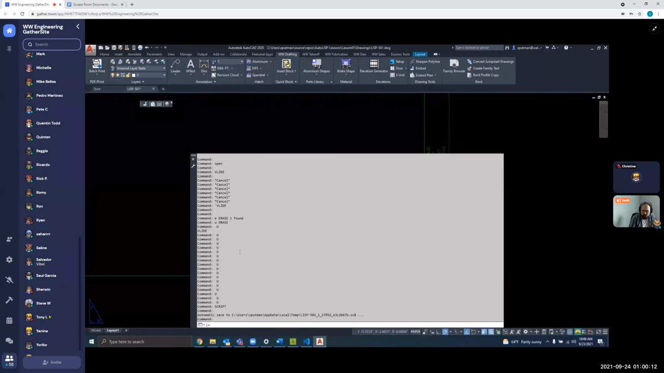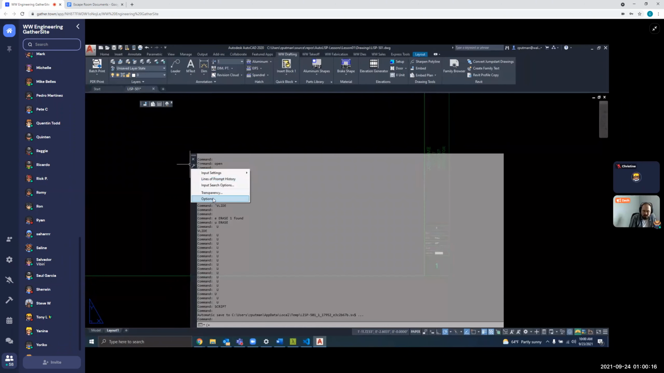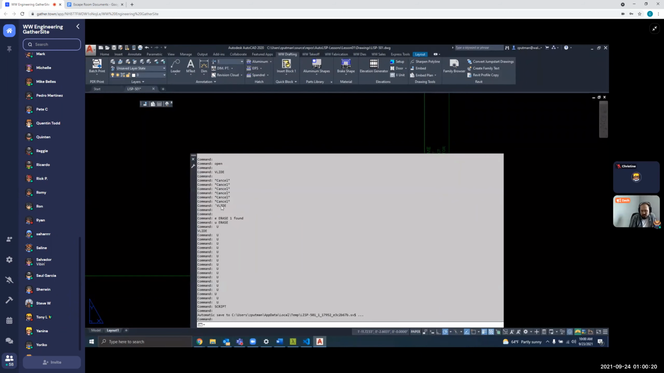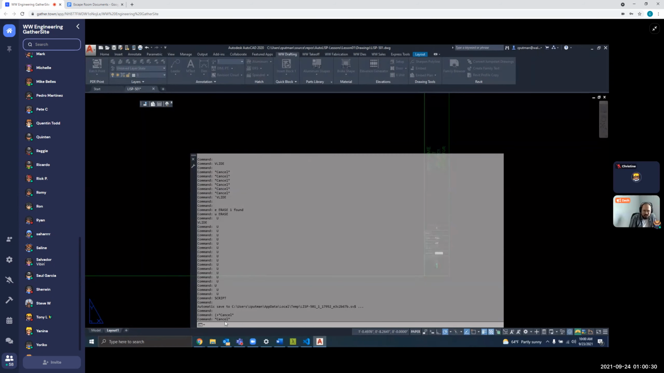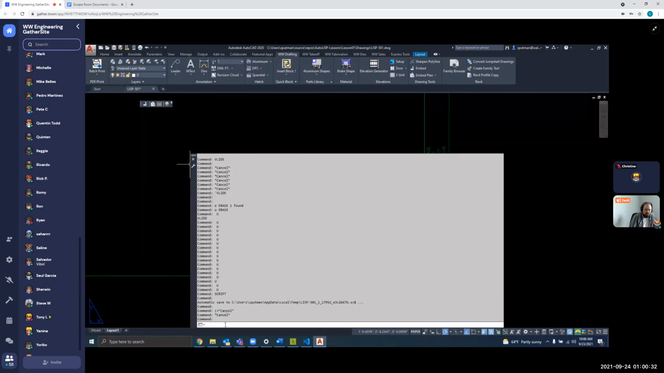I don't know if I can make the command line any bigger. Options. I don't see any options for command line font size. Just have to live with it.